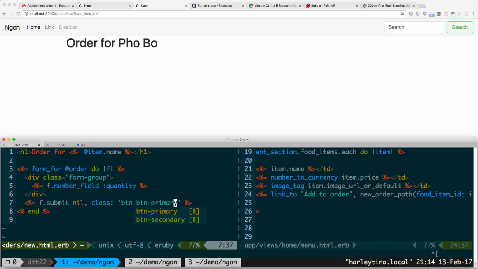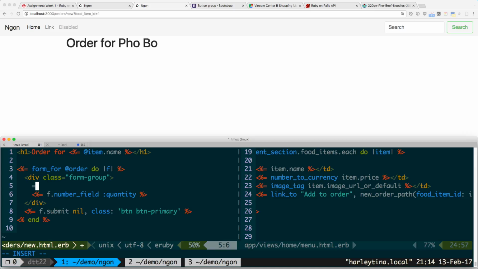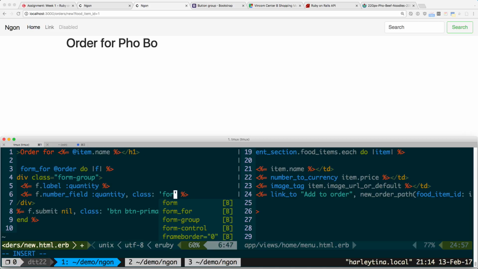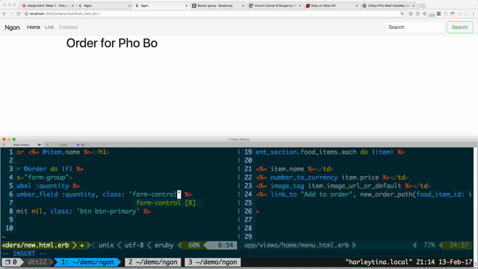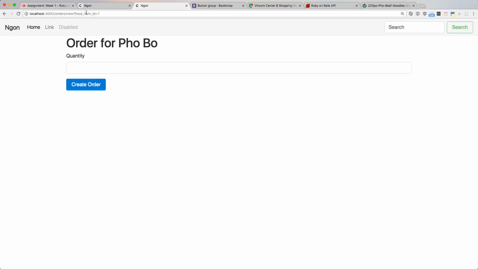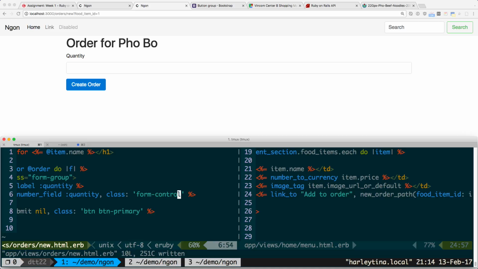Button, maybe primary. Here I have f.label quantity. Normally with Bootstrap you want this to be form-control. Alright, go home and add like name, address, phone number, what's up, right? So it's like that. Make sense?